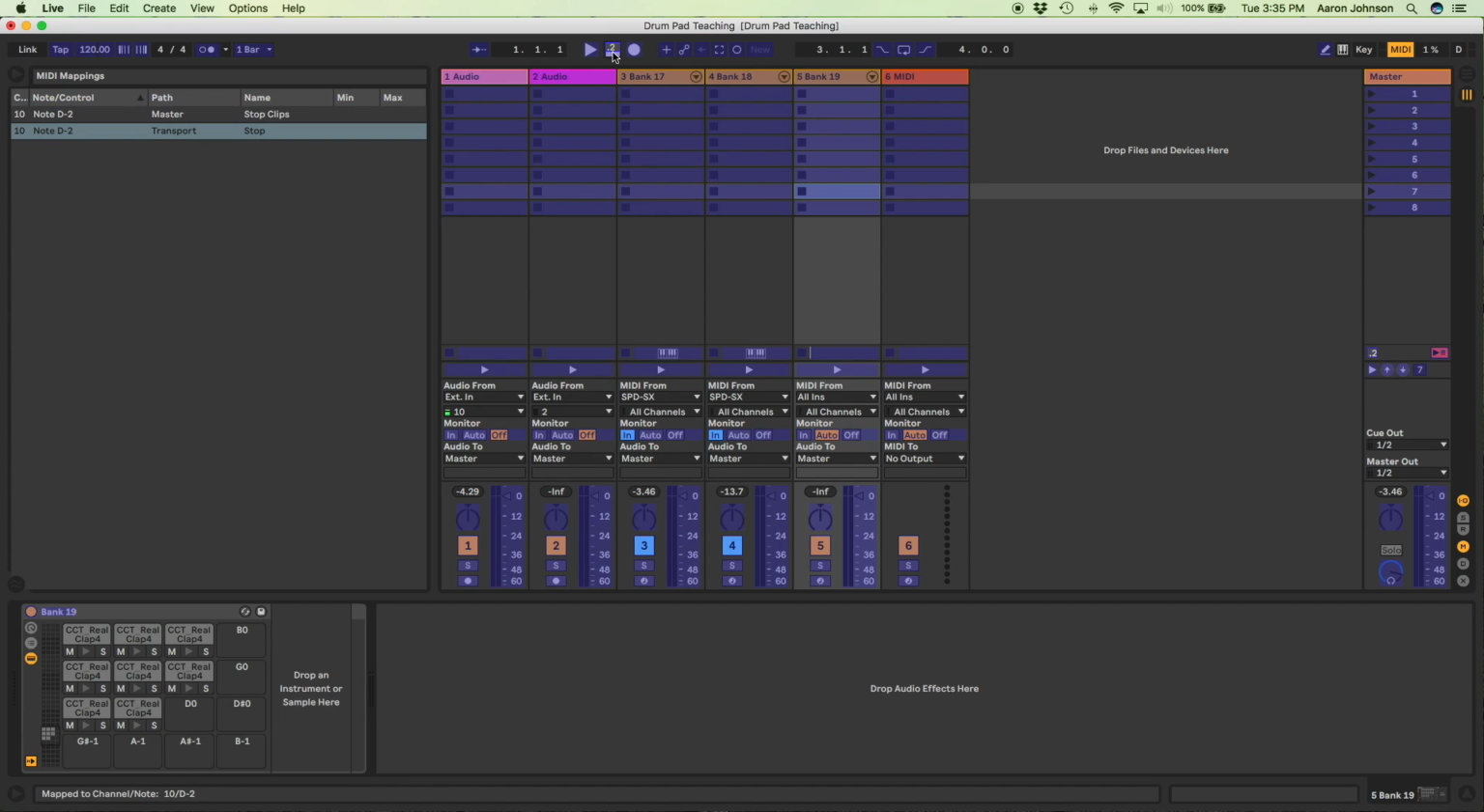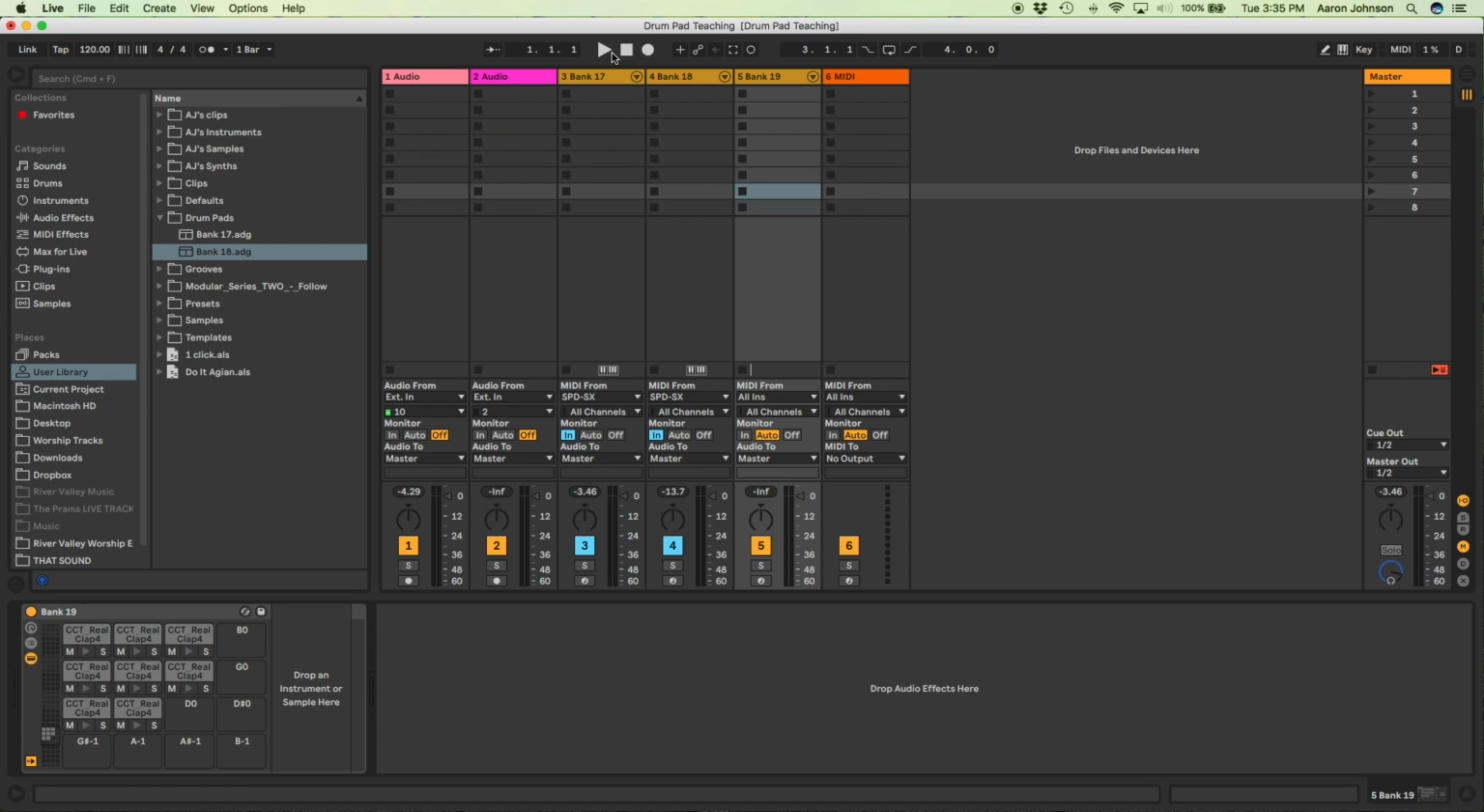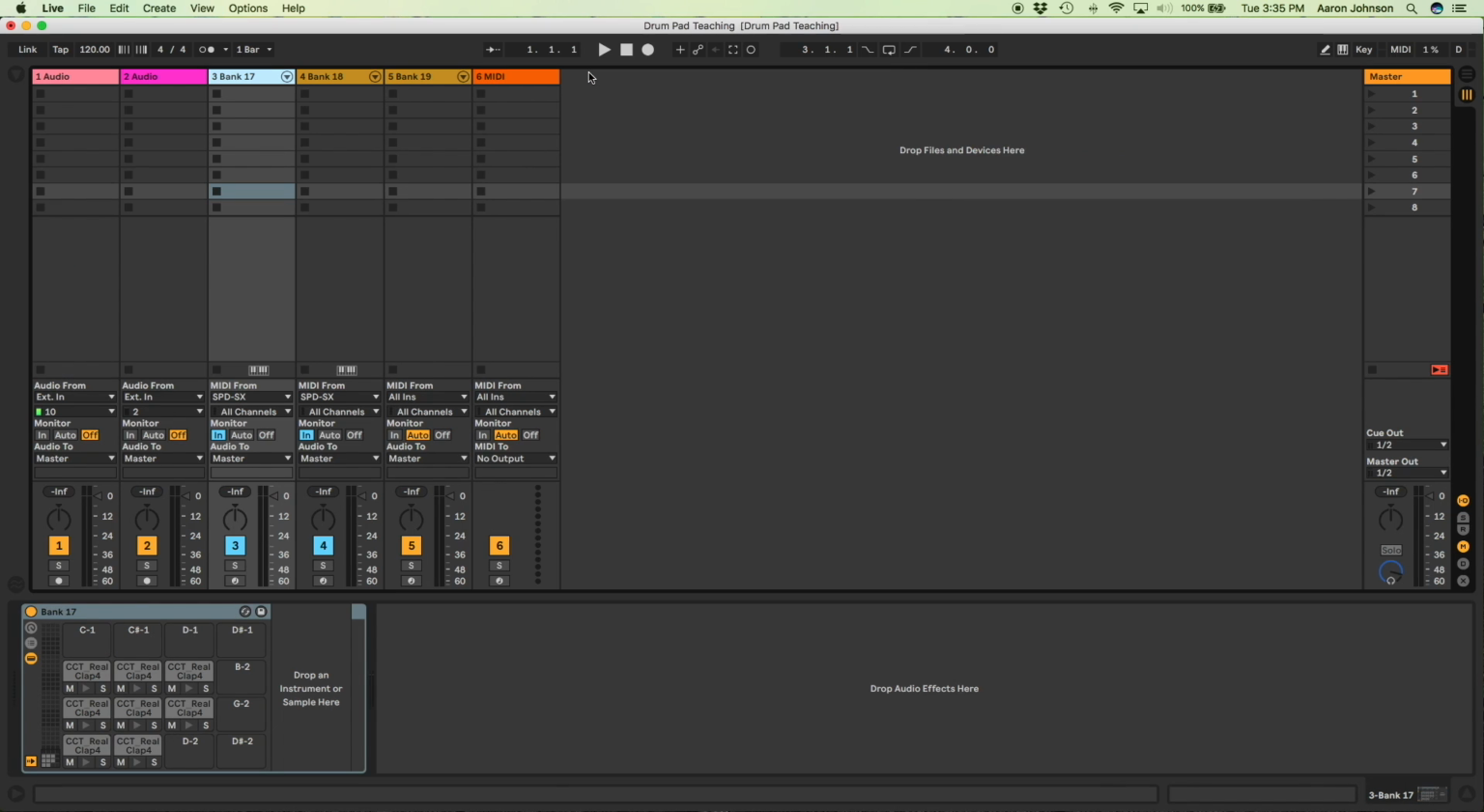So now, wherever I am, whatever bank I'm in, because I always put that one as number 2, it's going to flash all the stop clips, and it's also going to stop playback. If playback was going, it stops that. So that's great. So let's say that I wanted to play the song Chain Reaction.